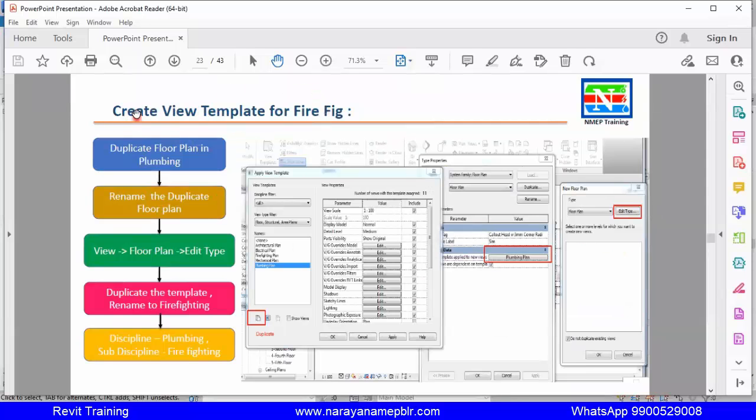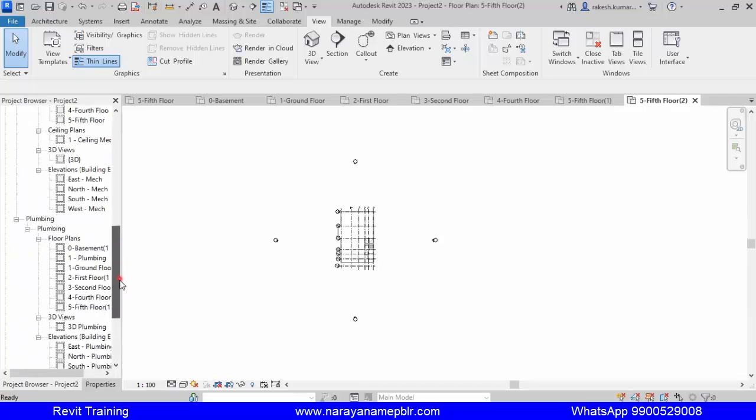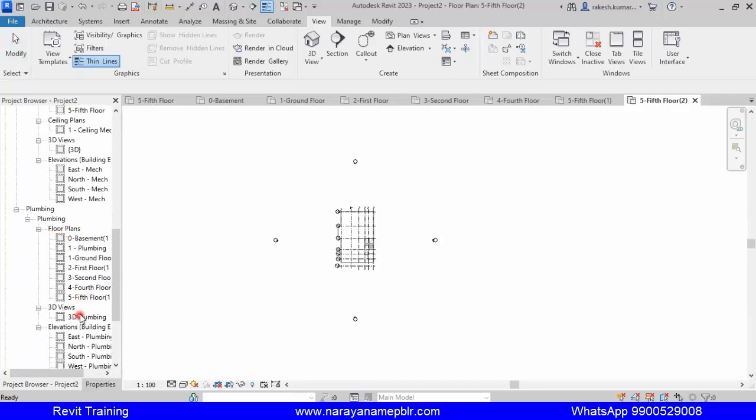Regarding template, we will discuss in the next session how to create the template. What is the use of template? For example, here we have plumbing, right? Plumbing is there. I want to create a firefighting. So how to create a firefighting on the same thing, those things we will discuss. So initially create a project file. Yeah, we have created. Now this is the project file.